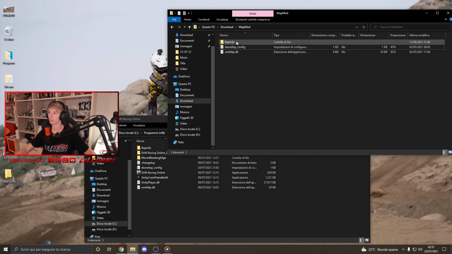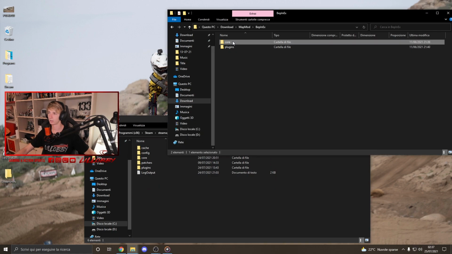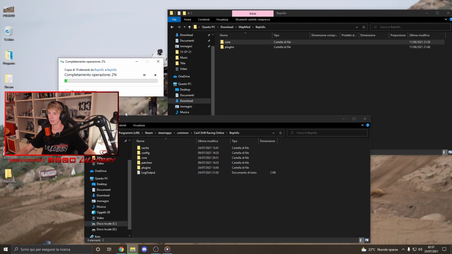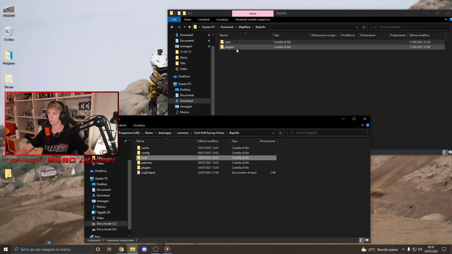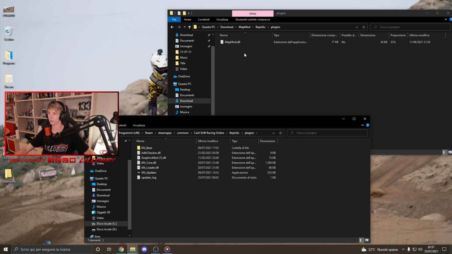So what we have to do is open up the BepInEx, and open up the BepInEx here. I'm just gonna drag and drop the core, and it's gonna ask me to replace it. So I'm gonna replace it. And once I've done that, I open up plugins over here as well, and drag and drop in there. That's pretty much it, guys. That's how you install the map loader and the map mod.